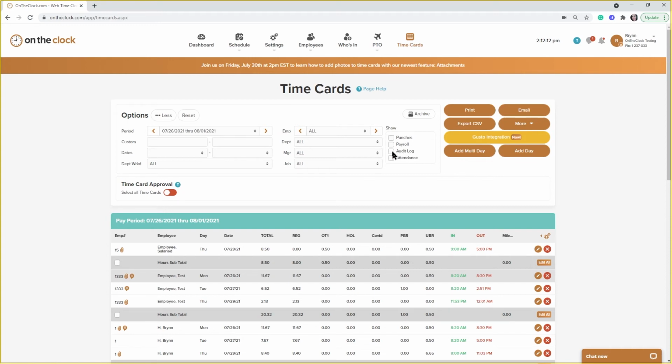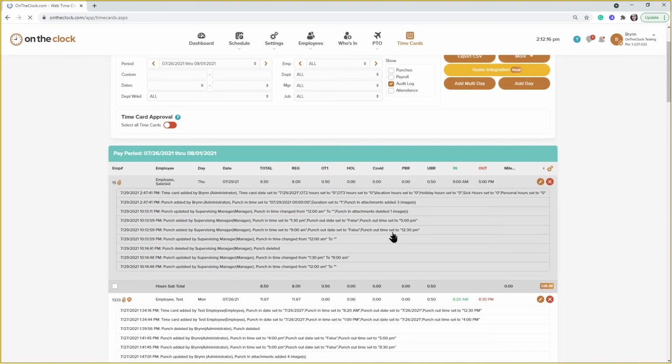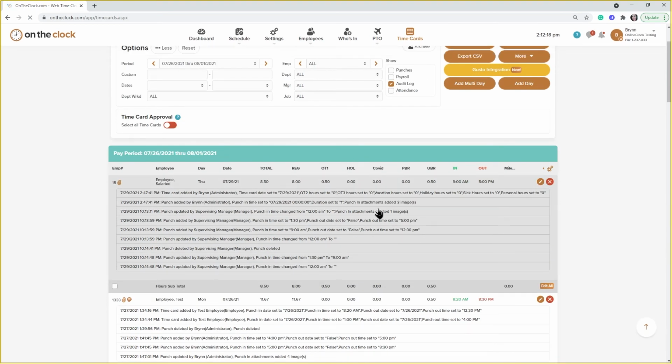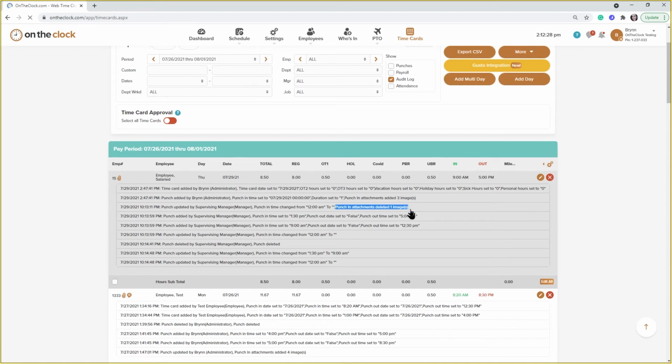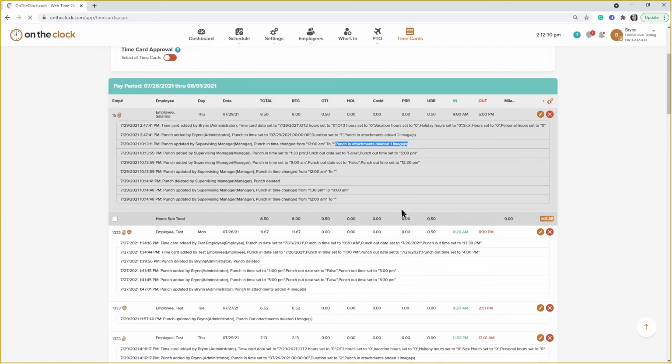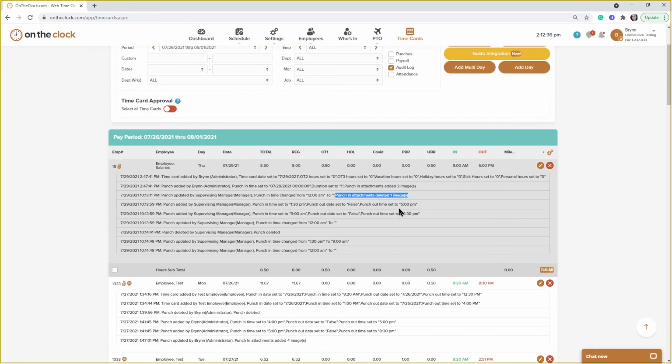So I'm going to go ahead and check off my audit log box. And I can see all those punches again and changes that I made, they are logged here. And I can see punch in attachments that were added, 3 images. And then I also have right here punch in attachments that were deleted, 1 image. So again, if you happen to go in and make any edits, remove things, that's going to be logged here for you for your reference, so you would be able to know.